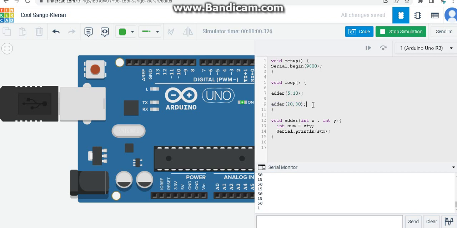So now you know how to call one function with two parameters, and we can call it any number of times with different values. You get it? That's nice, right?